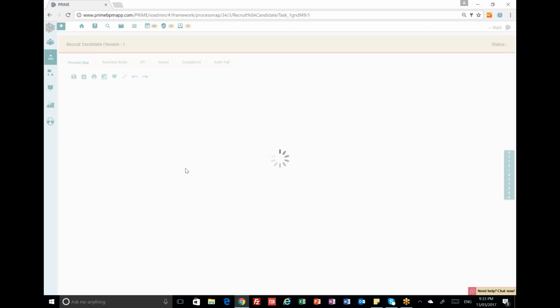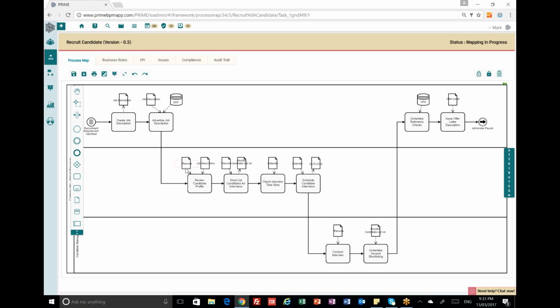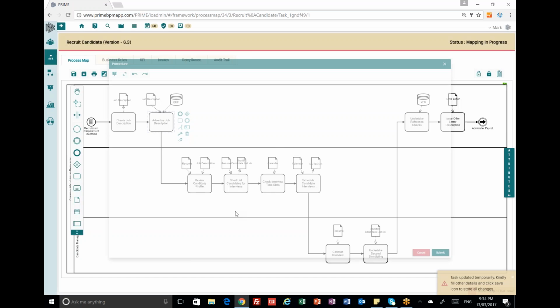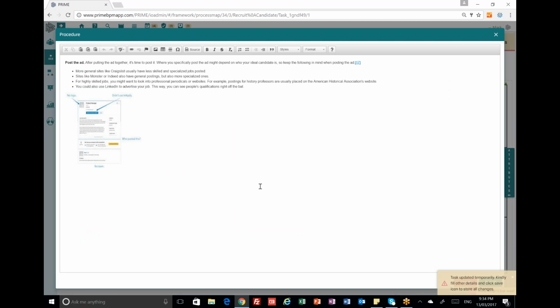Once we have captured all further attributes against the process map, it's time to drill down, and you can start to capture task level details. Simply click on the task, and click on the task properties. You can capture information such as RACI charts, which is who's responsible, who should be consulted, who should be informed, etc., as well as the time it takes to perform a particular activity. Are there any delays associated with it? What type of task is it? Is it adding any value to the business or to the customer, or is it a non-value-adding activity, to undertake your value analysis? You can also capture procedures or work instructions with screenshots against this particular task.